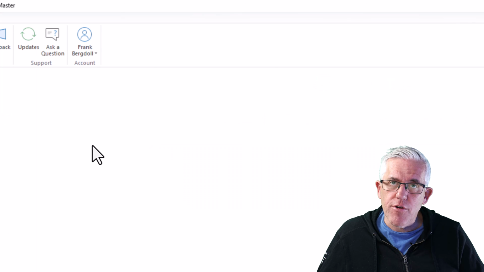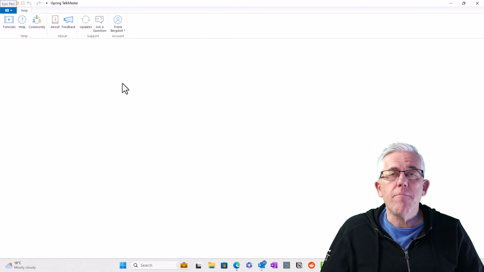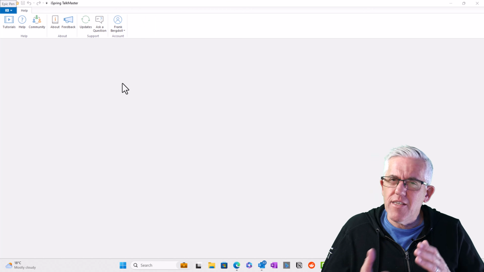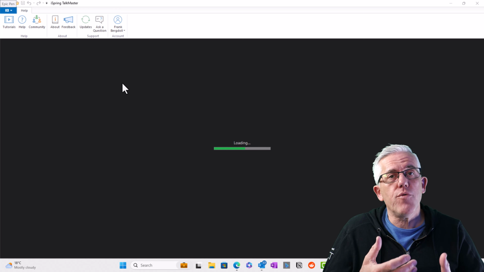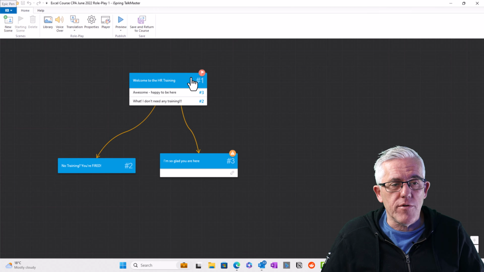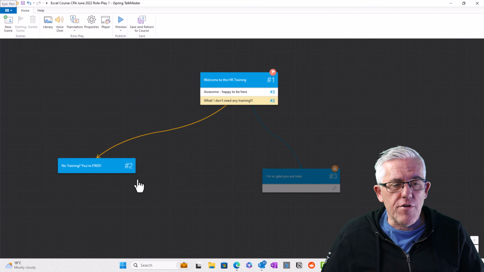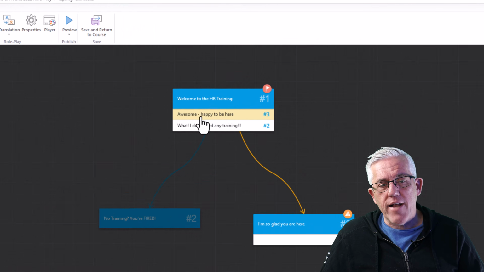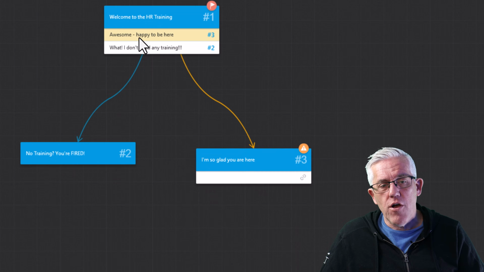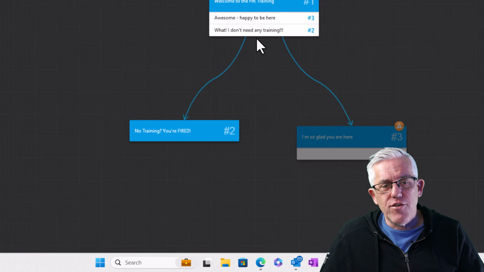What's interesting here is that this then engages the learner to interact with the material and make decisions. So they're not just passively absorbing content, which isn't a great way to do things. What they're doing is participating in interacting with that content. This was a very simple simulation where all I did was I had my main slide. Underneath my main slide, they could branch either to, I'm happy to be here, in which case, so glad you're here, or, what, I don't need any feedback or training. In that case, they get fired. So this is a simulation.